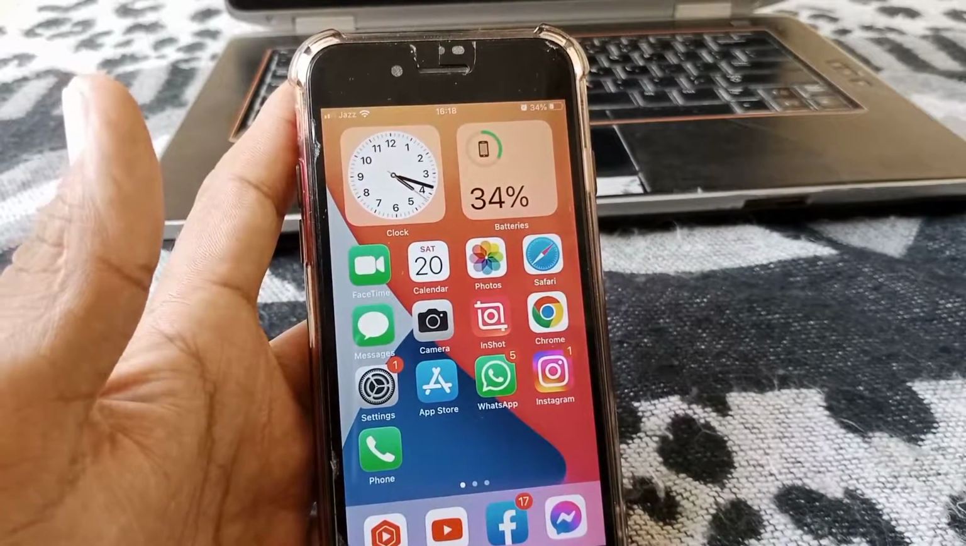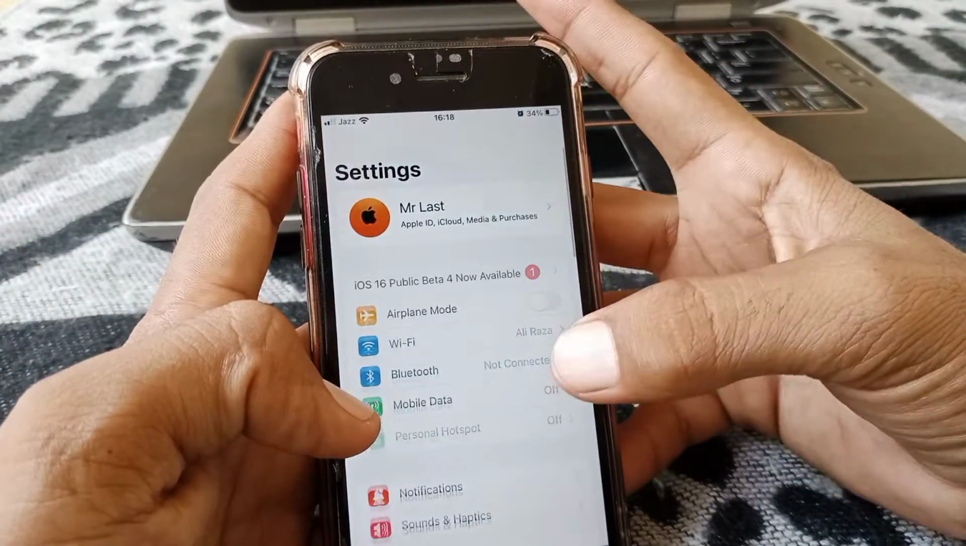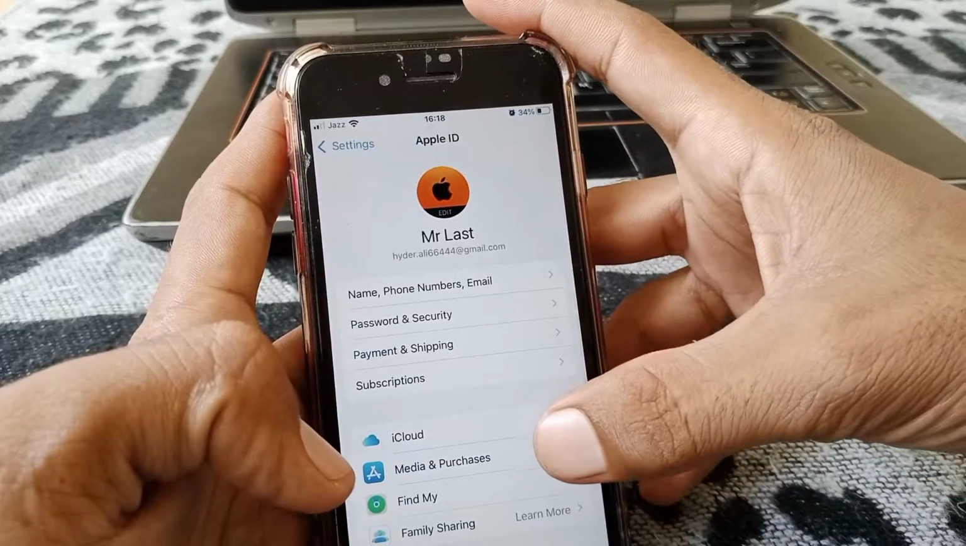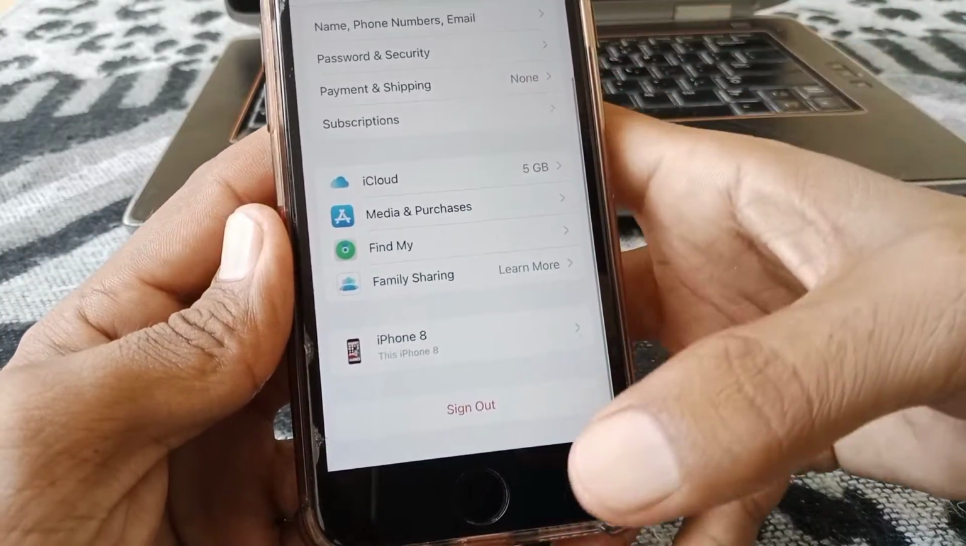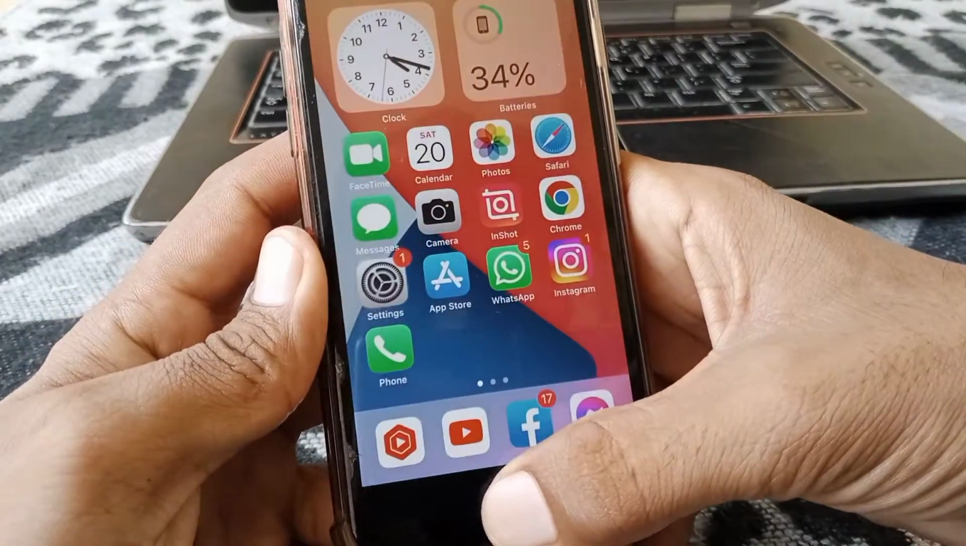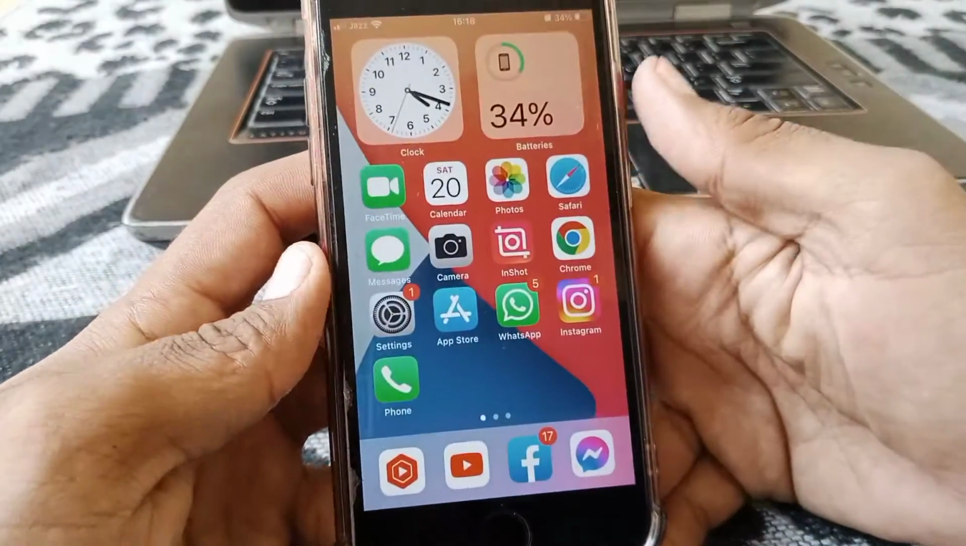First of all guys, what you need to do is just simply open Settings, and then tap on your Apple ID banner, and then scroll down, and then sign out of your Apple ID, and then sign in again, and then check whether your error has been fixed or not.